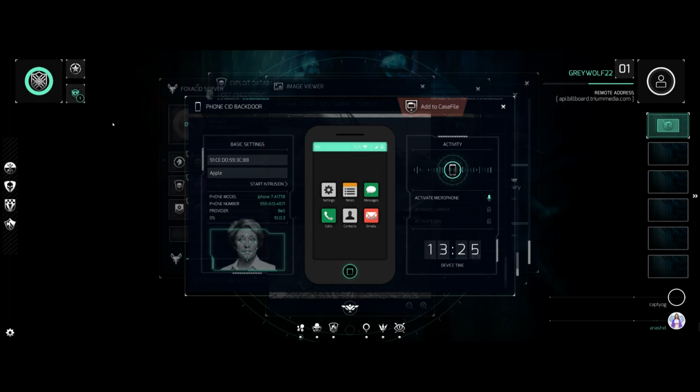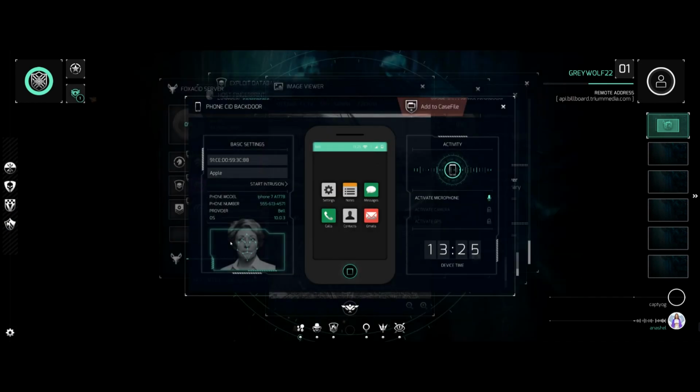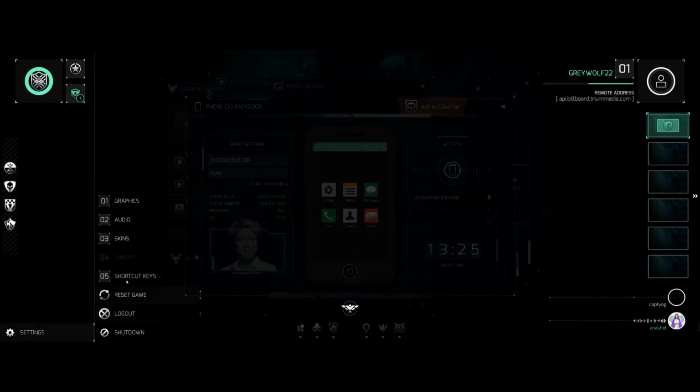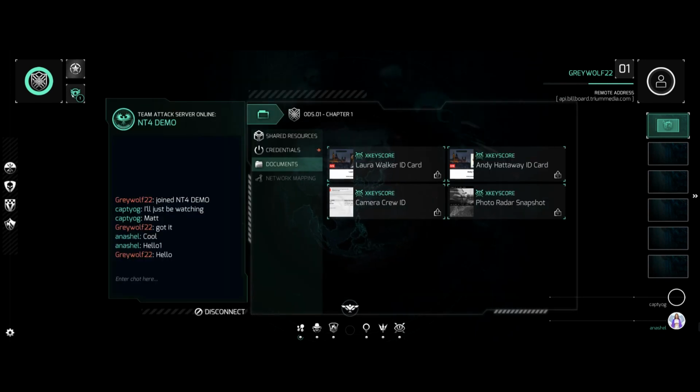If you go to the settings in the bottom left, and if you click skin, you should be able to change the look and feel of your Stinger OS. Oh yeah, very cool. So there's a couple of skins. There's some really cool ones when you're advanced. You can unlock really nice ones. I think you have the basic one right now, but the NITE TEAM 4. So what do you think?